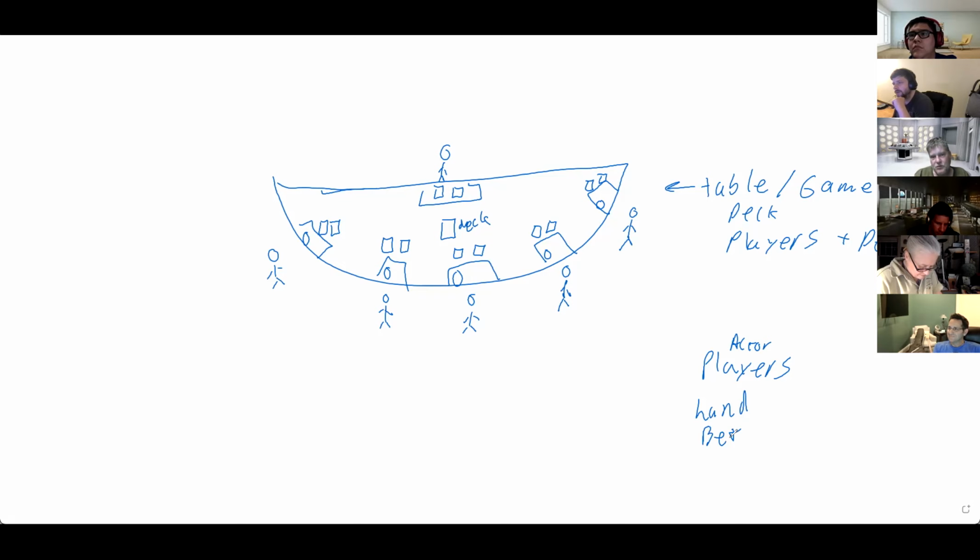So then the player has a bet, but the table also has a bet. The casino has the bet at that point. Yeah, the table might have it, the player might have it. Interesting thought. So let's think about this a little more.